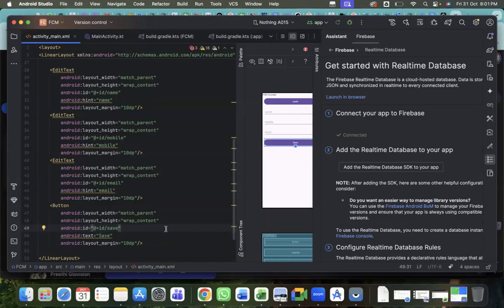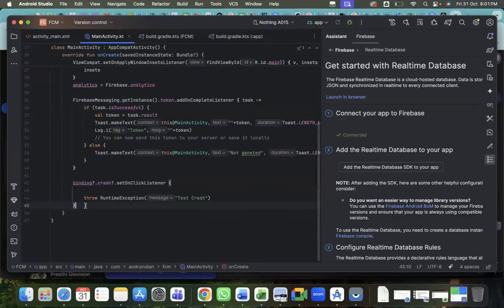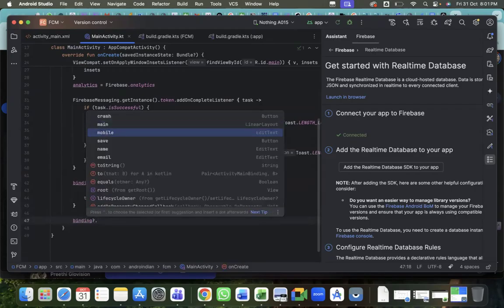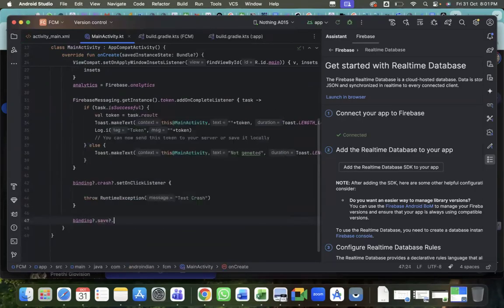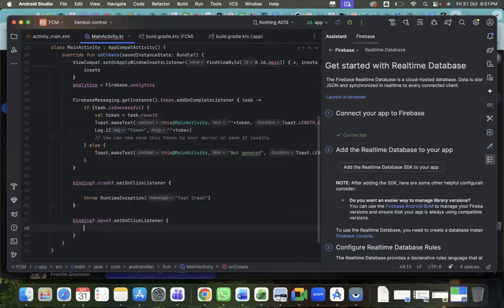Here for that, now we will write the code. So how to write that code? That is very simple. We have to follow the documentation, but before following the documentation, we have to do our basic thing, right? Once we get the data, we will simply save it. So for that, I'll write binding dot save dot set on click listener.